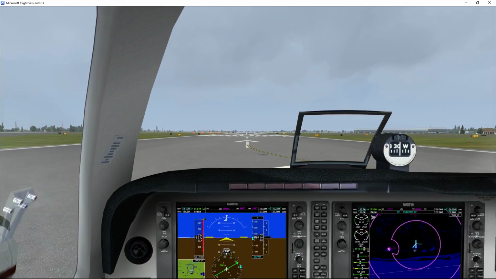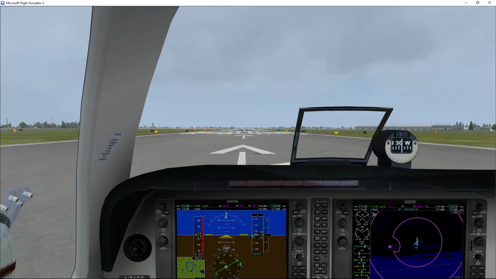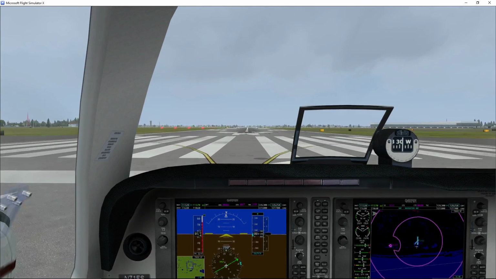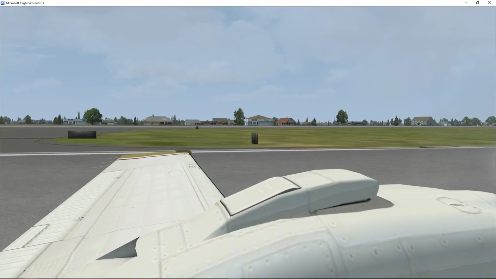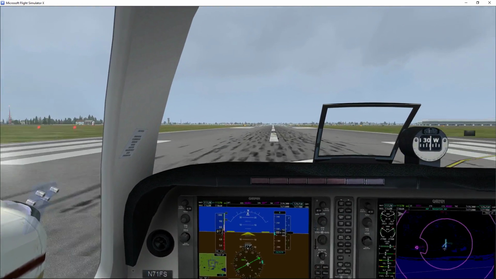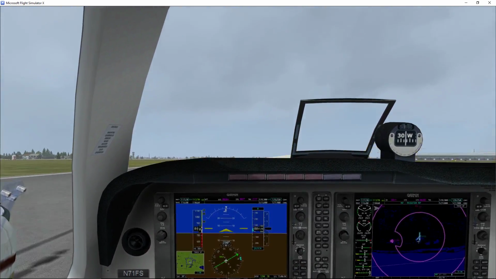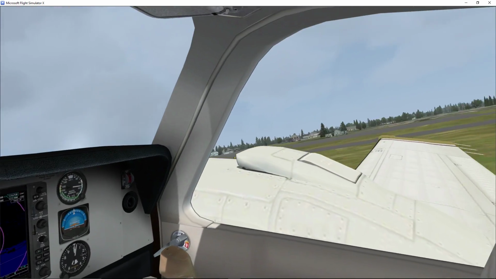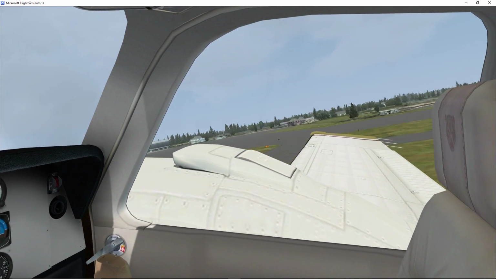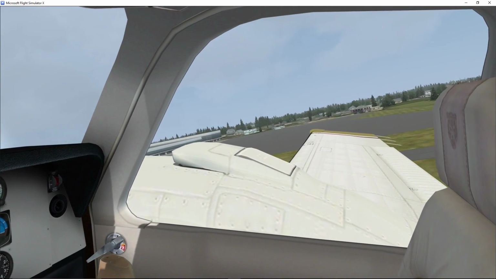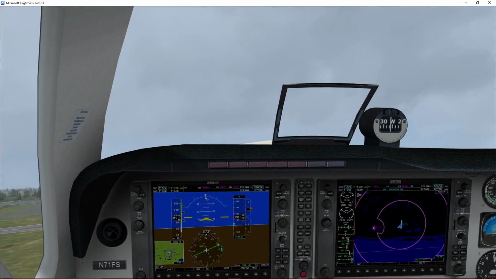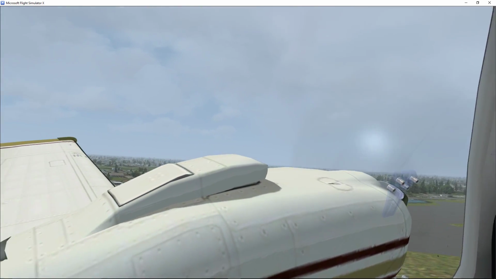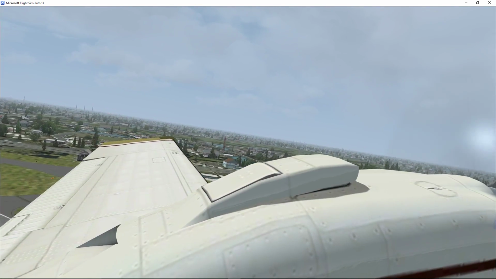So let's put the airplane in the air quickly, so we can have a look and see what it looks like. In terms of the clouds, I think they actually look okay. I guess it's mostly the rain that we're missing, and the thunderstorms are not accurate. So just put this in the air, positive rate, retract the landing gear, and we'll have a look at it.